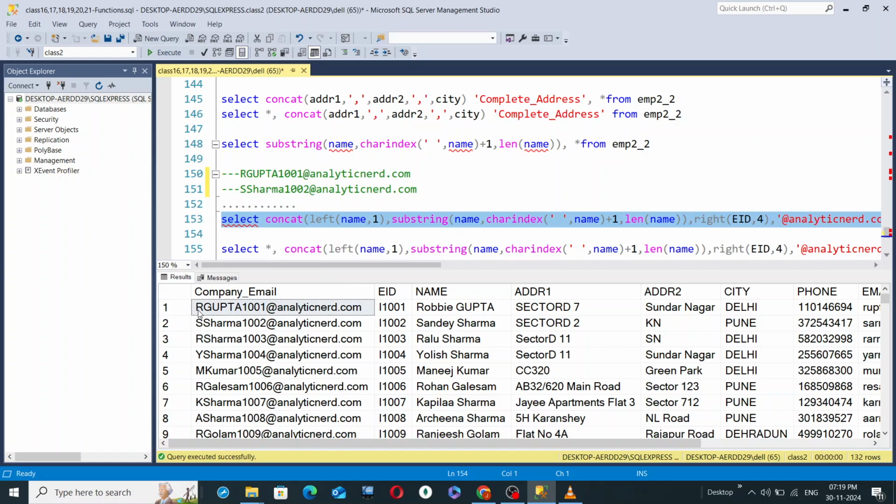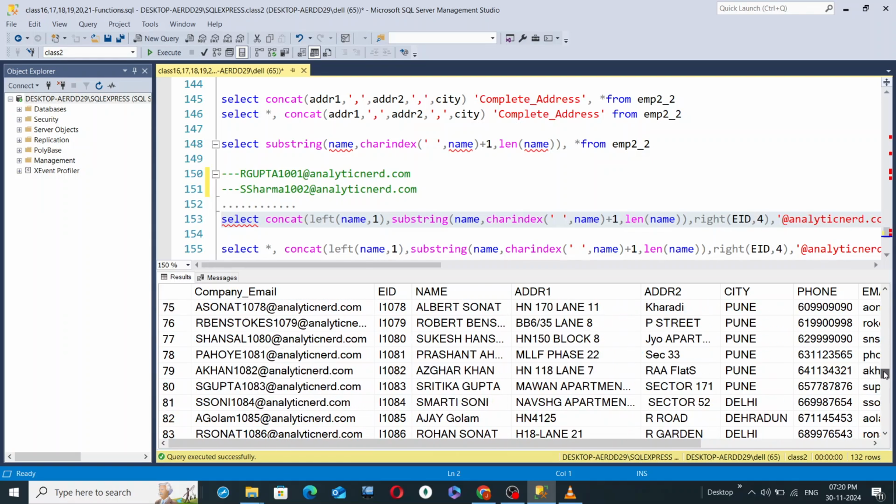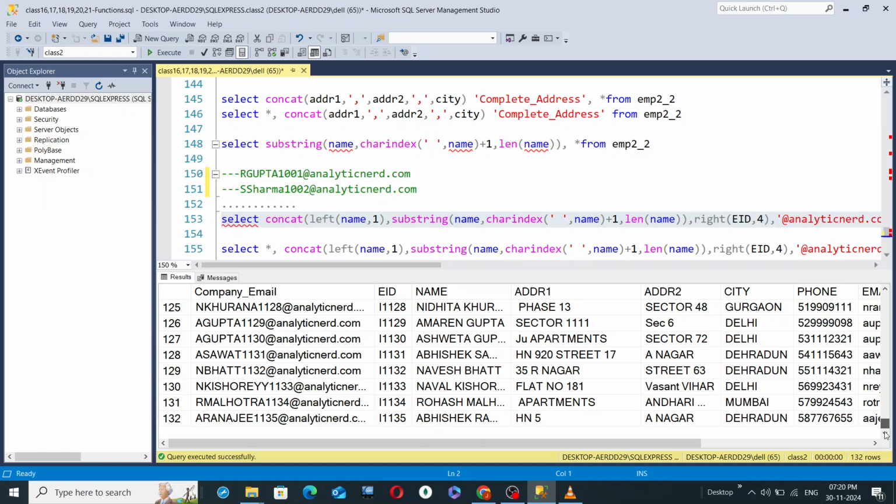Under that you have capital R of Robbie concatenated with the surname of the person, which is Gupta, concatenated with the last four characters of the EID, that is 1001, concatenated with the domain name @analyticnerd.com. Same goes for Sandy Sharma. Capital S of Sandy concatenated with Sharma, the surname, concatenated with the last four characters of the EID, which is 1002, concatenated with the domain name @analyticnerd.com. And similarly, for the rest of the employees you can see their company based email IDs have been generated.